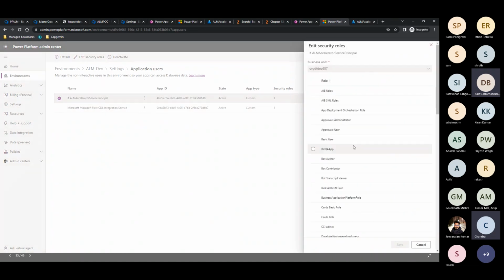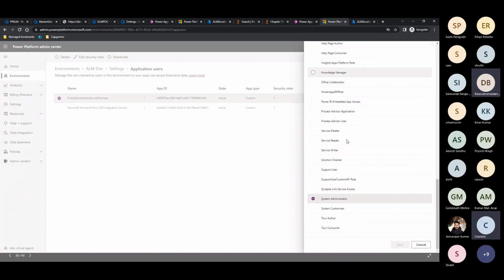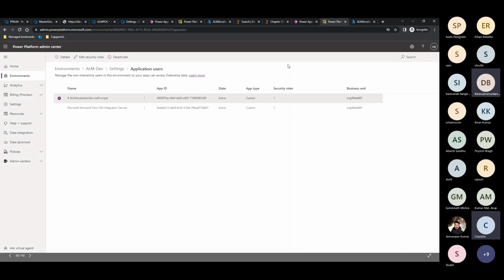Then you can edit the security roles, and make sure you are giving the system admin privilege, because it needs to interact with the system. DevOps needs to interact with the system for exporting and importing the solution for the complete deployment process. It needs to interact with the Power Platform environment, and it should have the system administrator privilege. So make sure you are giving the system administrator privilege for the deployments. Once this is done, the application user setup is also done.